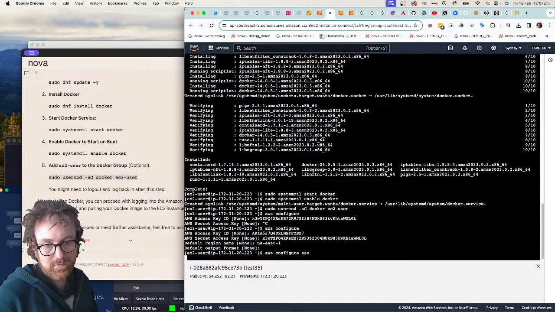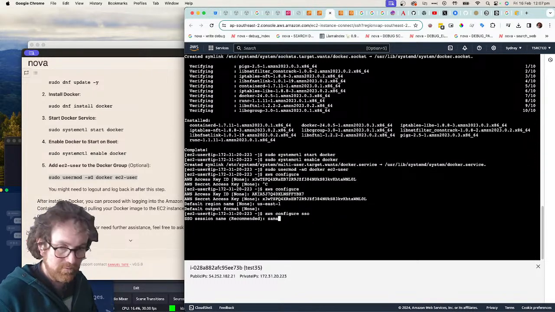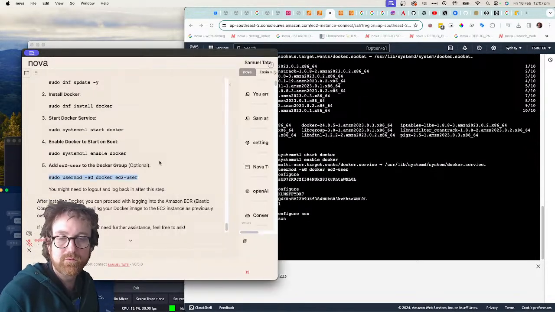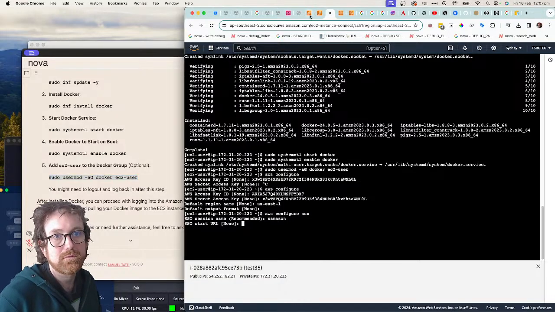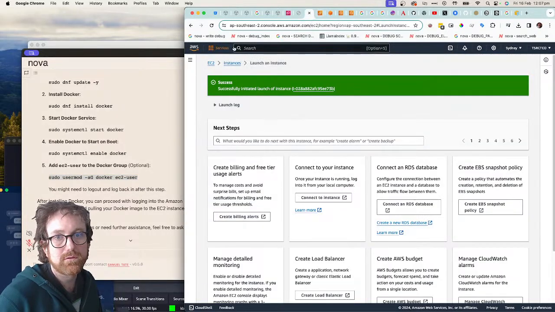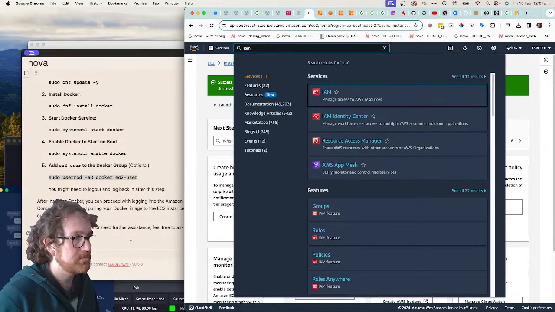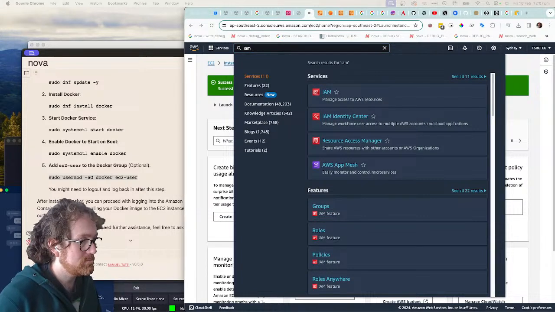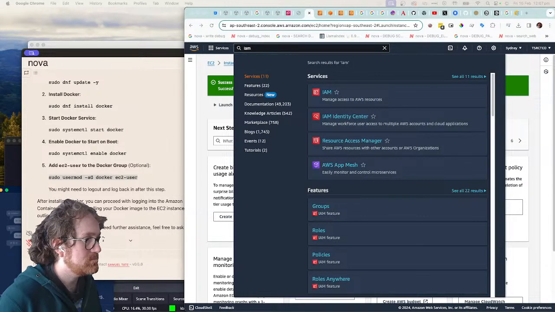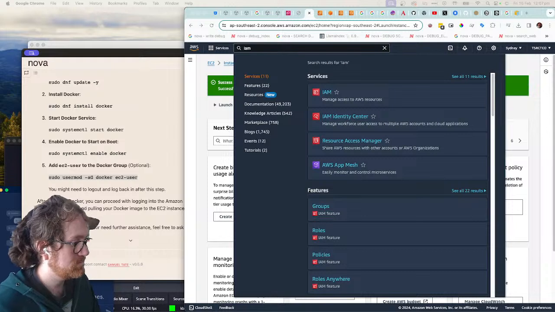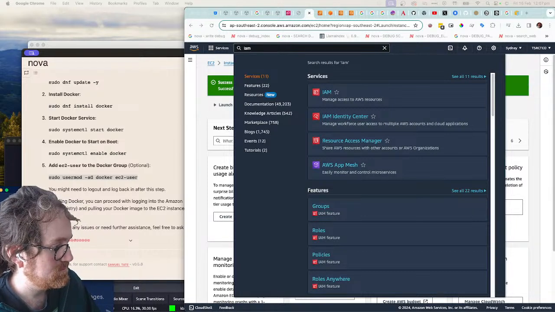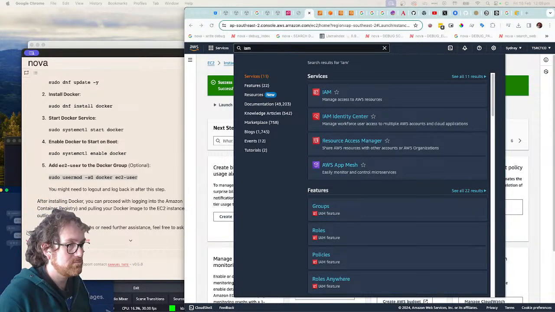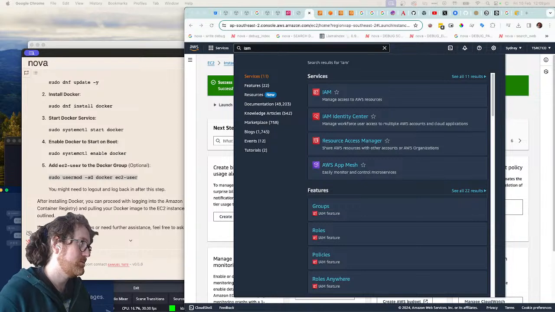Configure SSO, start your role, and this SSO.